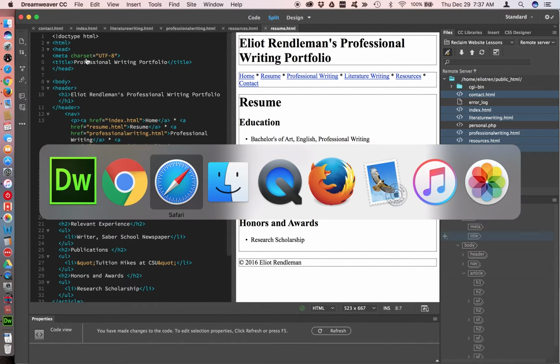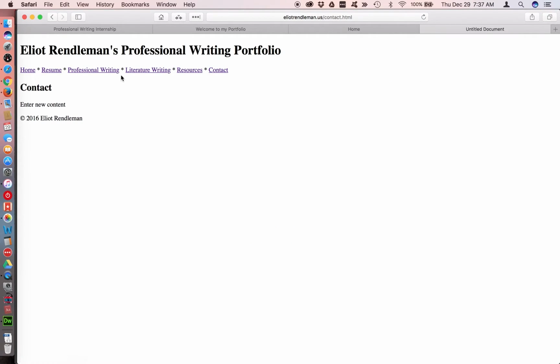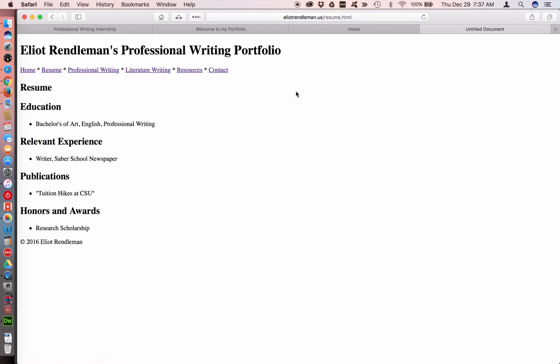Now I'm going to go back over to the web page. I'm going to click resume. It still says untitled document. That's because the browser is using the cache or the saved document on the computer. I'm going to reload the page with Command R. You can do it by the reload this page icon. And now you can see that Untitled Document has changed to Professional Writing Portfolio.